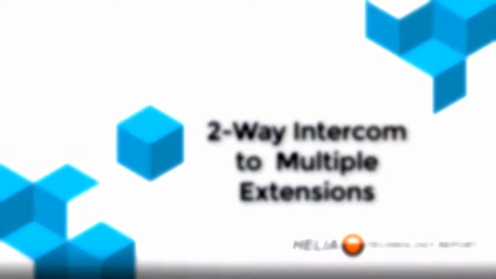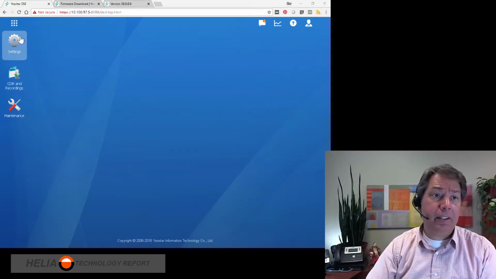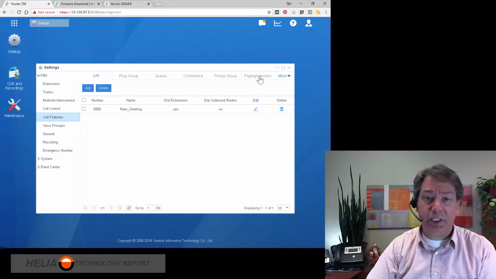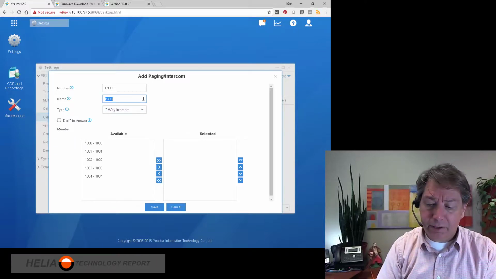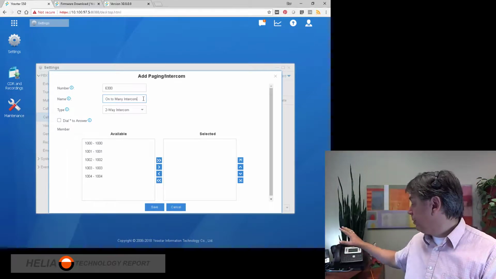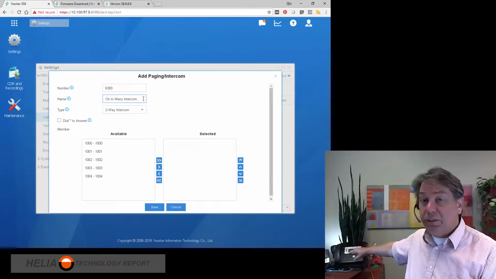Okay, so we're going to do the OneToMany intercom, and that's a two-way, so you can hear the other person that you're talking to. Now, this is a unique feature on the Yeastar. We don't see this on too many other phone systems. So we're going to go to Settings, and then we're going to go to Call Features. For Call Features, Paging and Intercom is up along the top, and we're going to add a two-way intercom here, extension 6300, and this is going to be a OneToMany intercom.